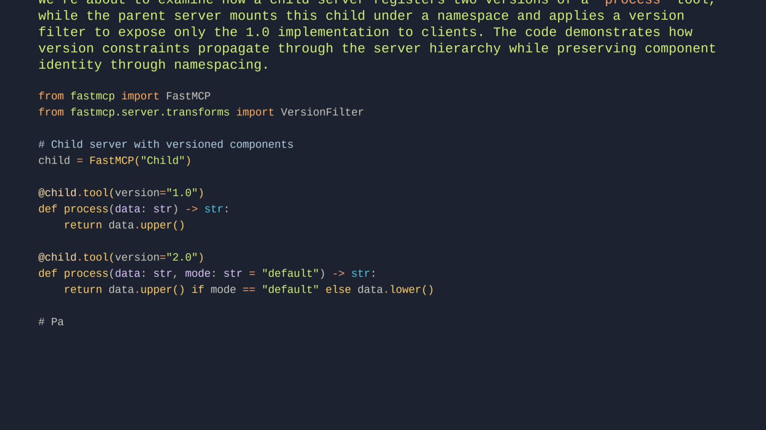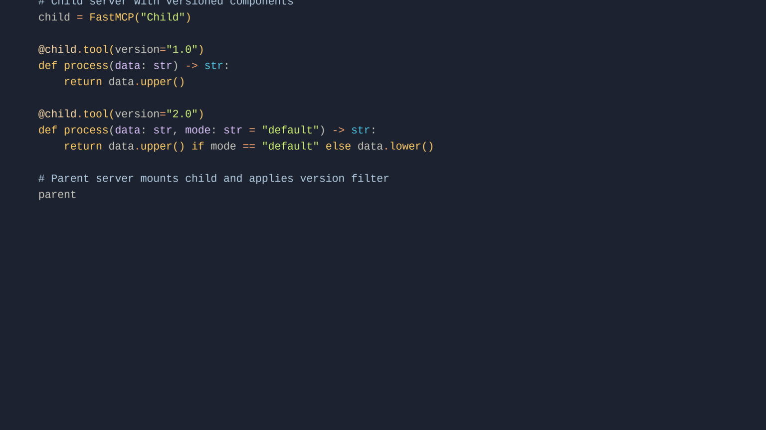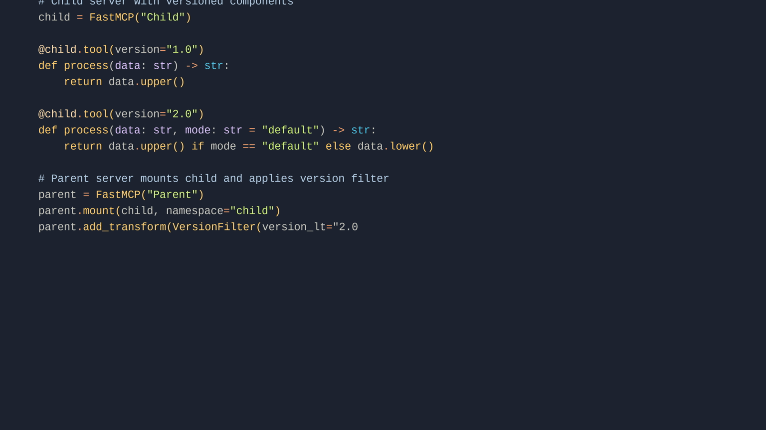# Parent server mounts child and applies version filter. parent = FastMCP("parent"). parent.mount(child, namespace="child"). parent.add_transform(VersionFilter(version_lt="2.0")). # Client sees only child_process v1.0.